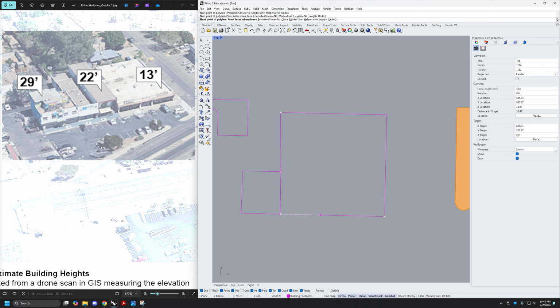This might be closer to 50. Yeah, and that's more or less right. Maybe it's 40. Yeah, I think we'll be okay with 40. So I've still got my tab constraint, so I'm going to click there to define my next point.